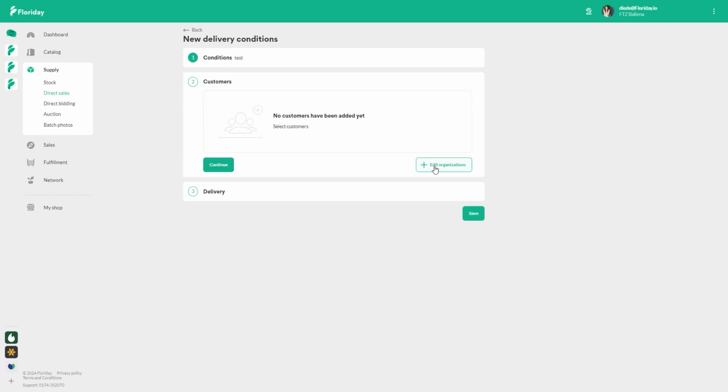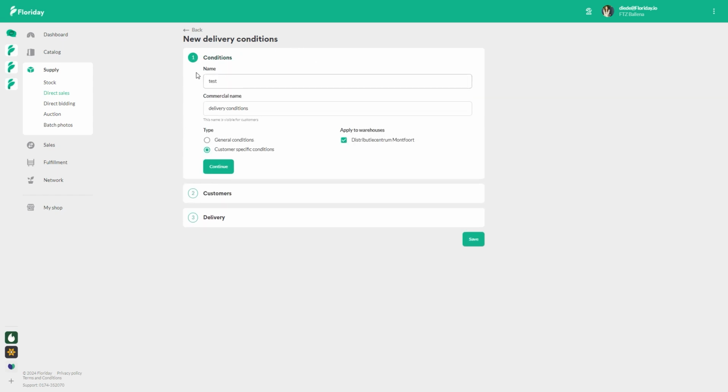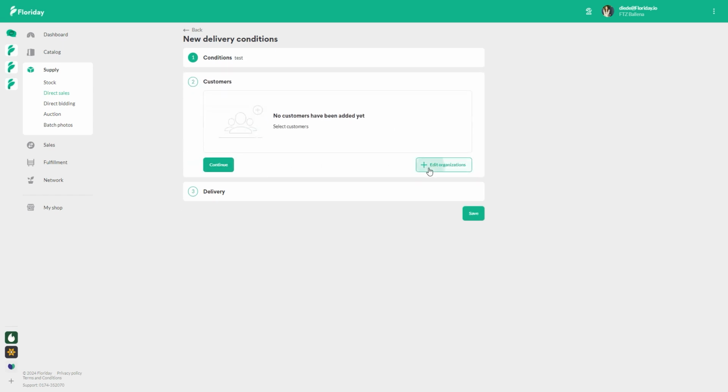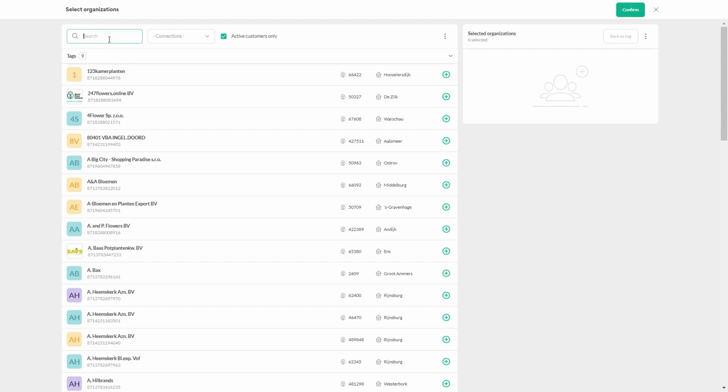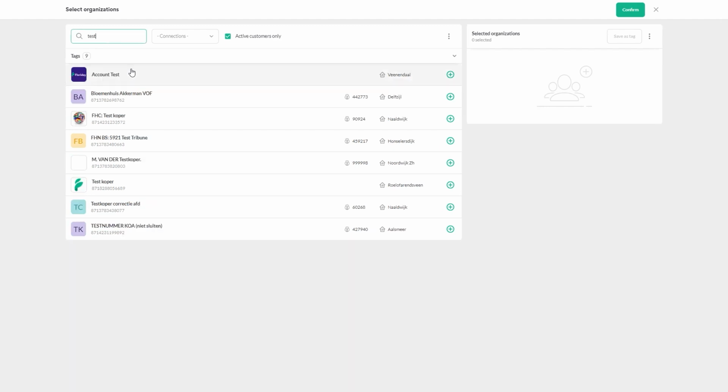First, give your delivery condition a name. Then select a warehouse where these conditions apply. If you have multiple warehouses, you can also create multiple general delivery conditions. If you choose a customer-specific delivery condition, you can add this customer or customers in the next step. This step is skipped when creating general conditions.